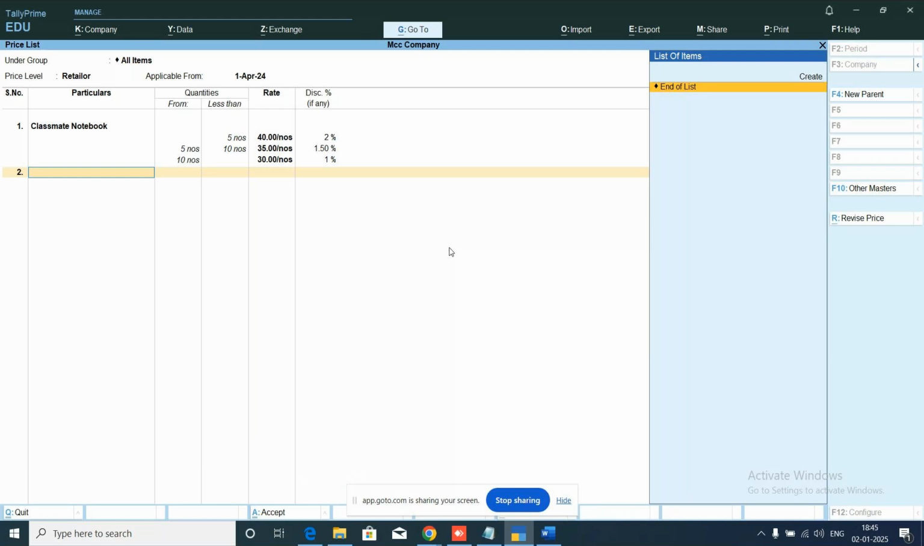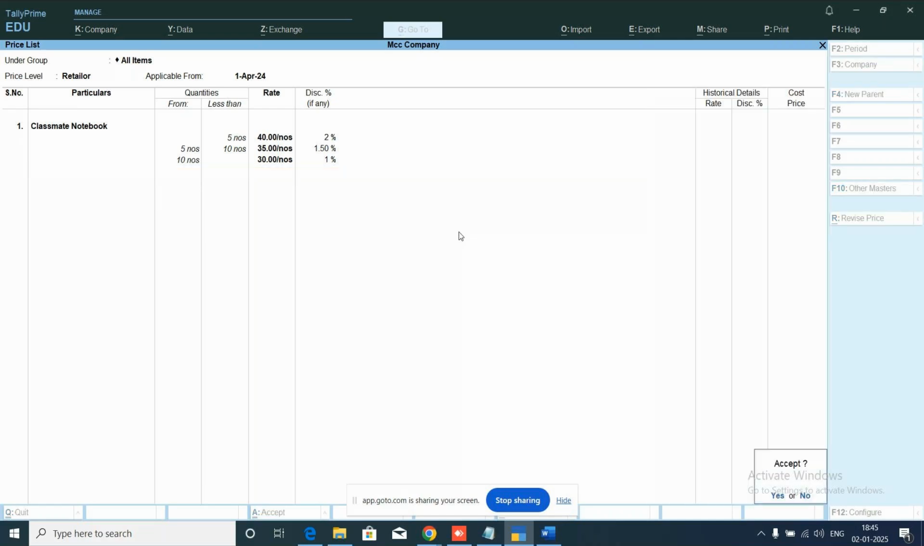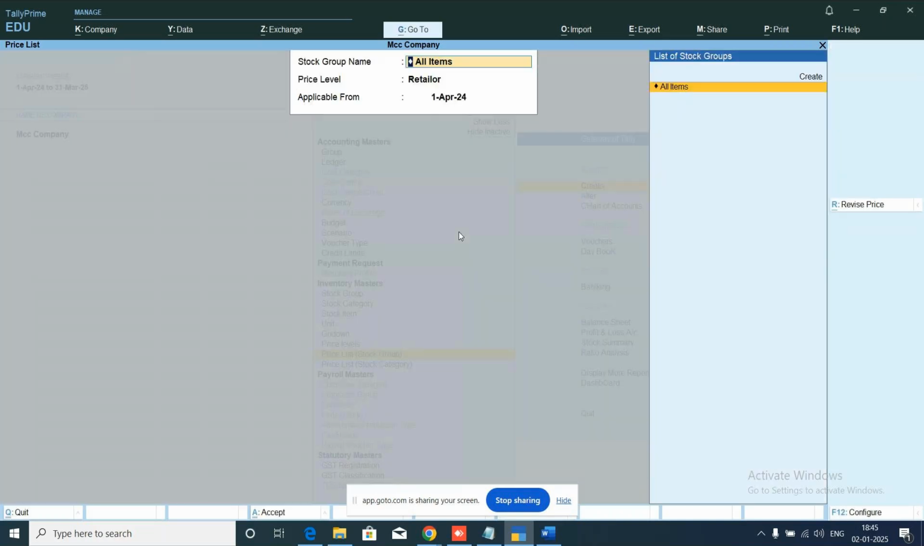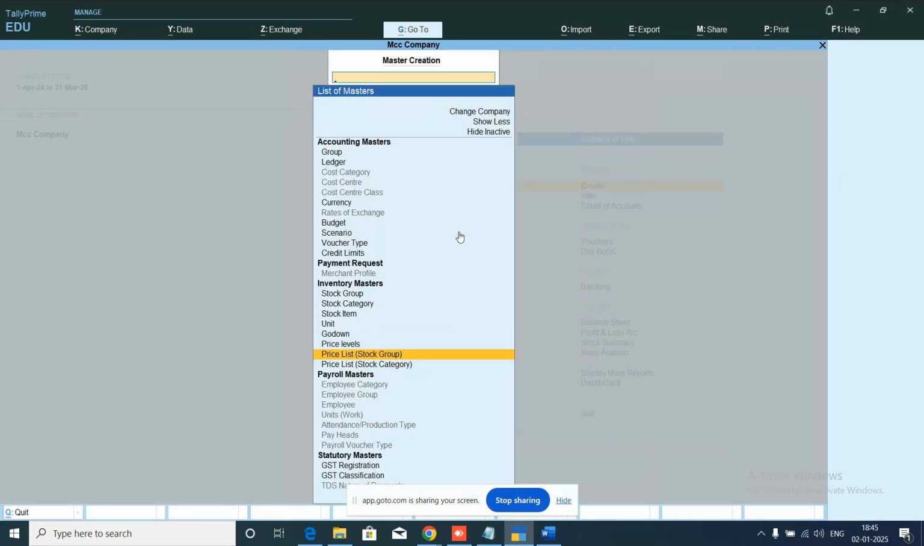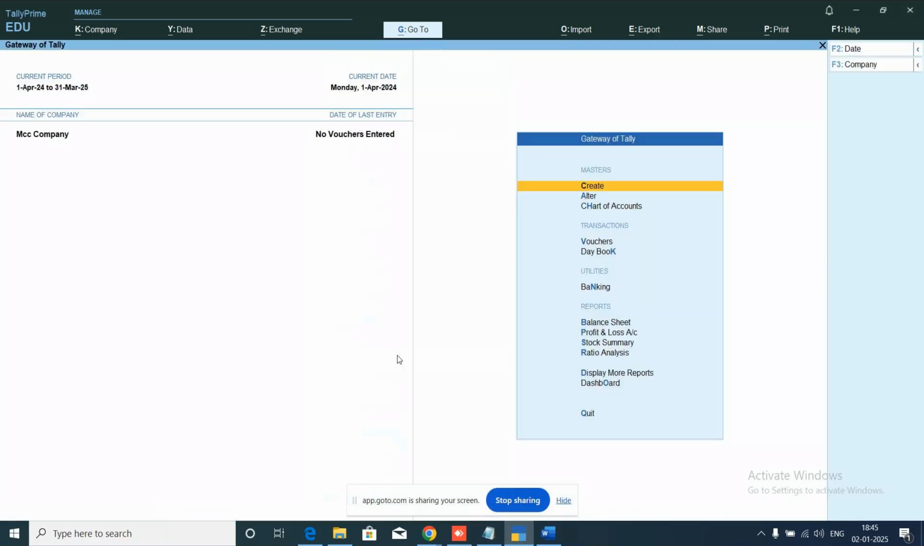Done, everyone? Okay. After this, save this one. Now, we have activated price levels, and then we have activated the price list for stock group. In that we have created wholesaler and retailer. We assigned the price levels also. Now I have to pass the entry.